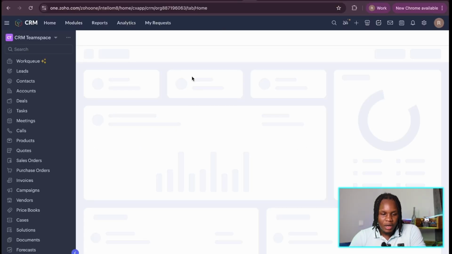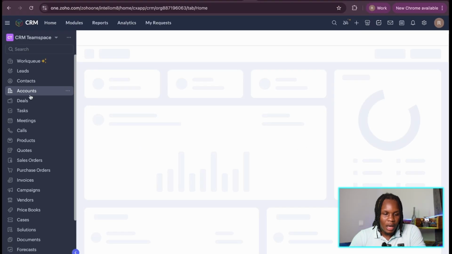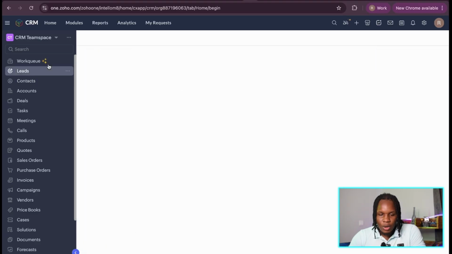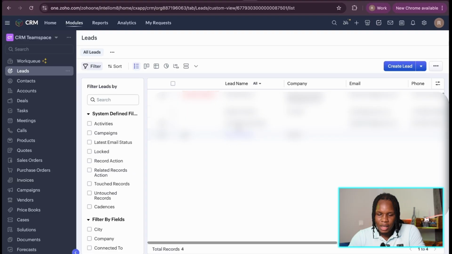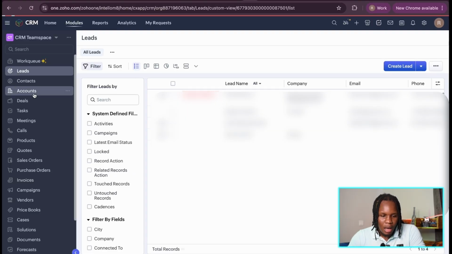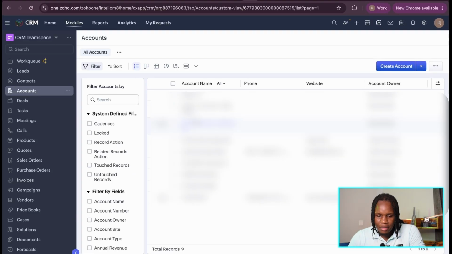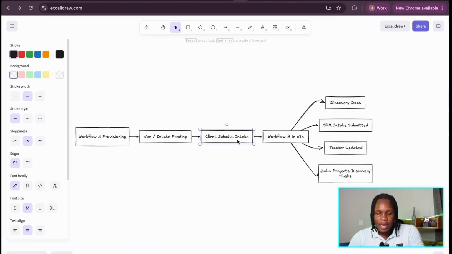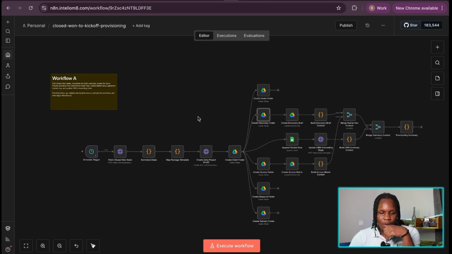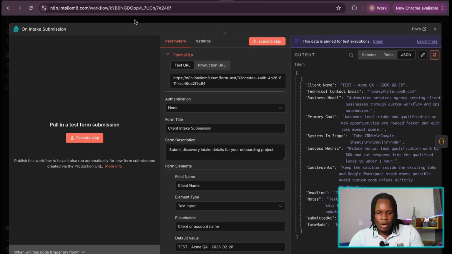So that would be whatever clients you have somewhere here in your Zoho CRM. I'm just using Zoho One. When they're marked closed won, they become a closed client. On top of that, you would then have them submit an intake form, and you can see that in workflow B, which is what we're going to work on today.